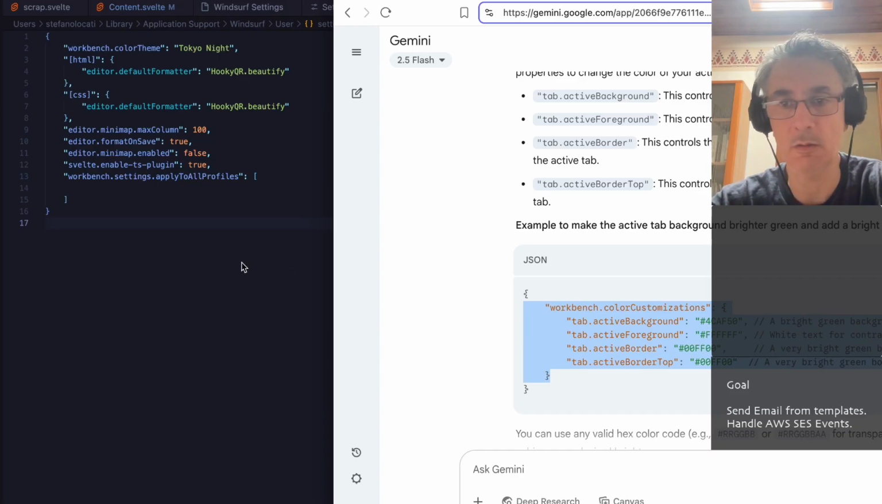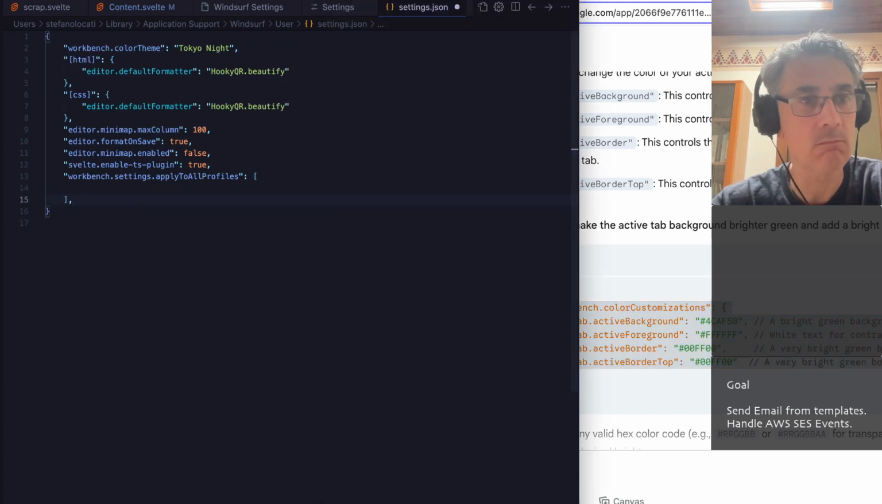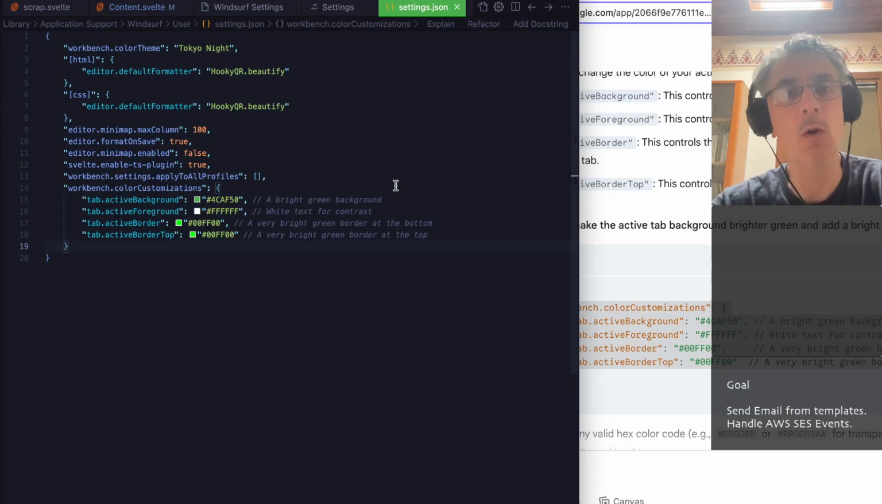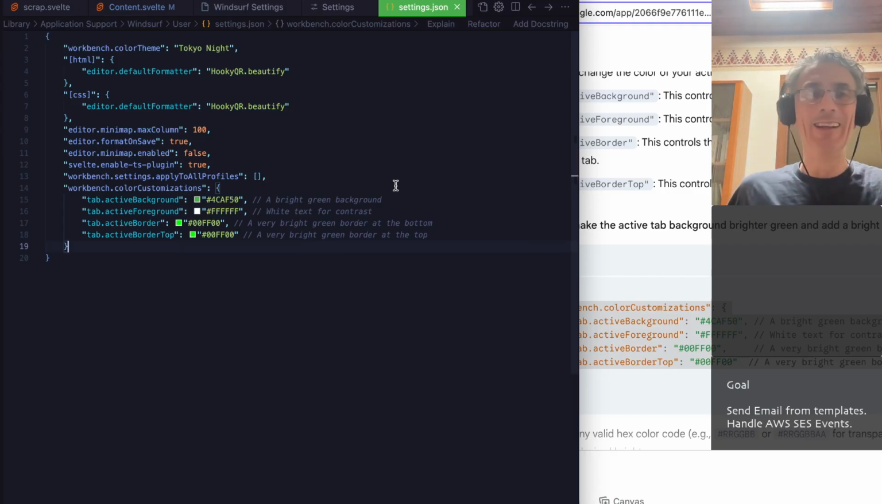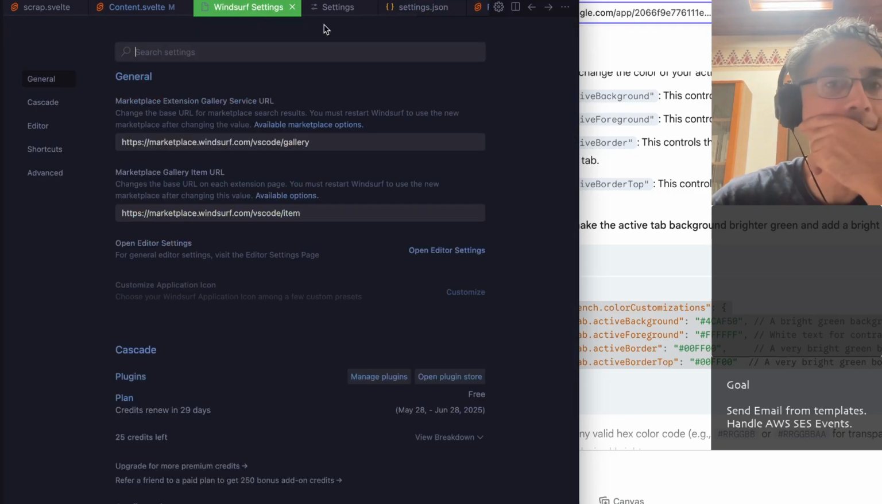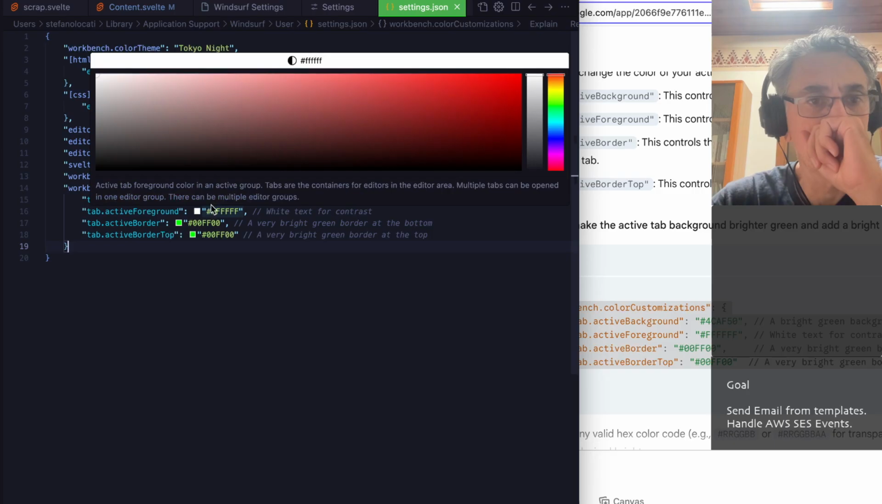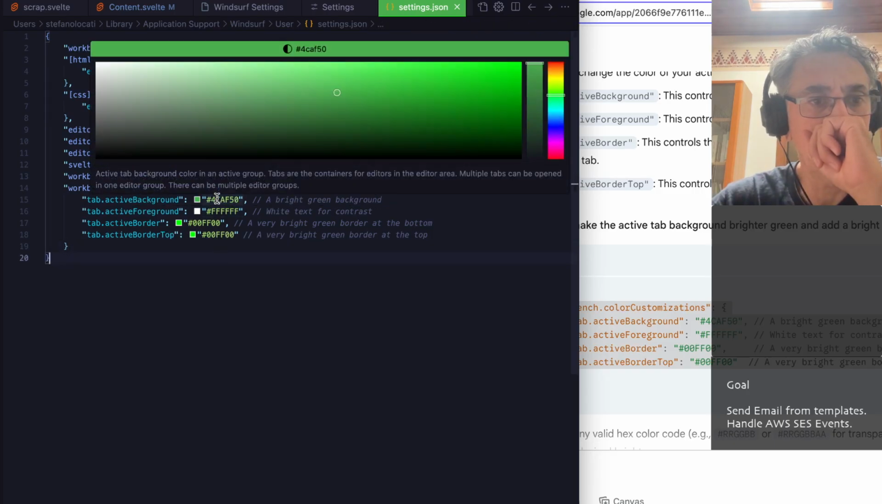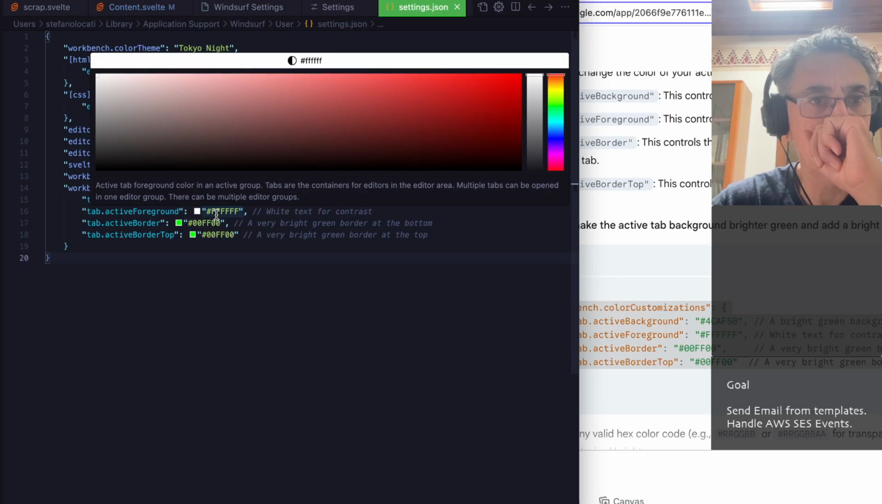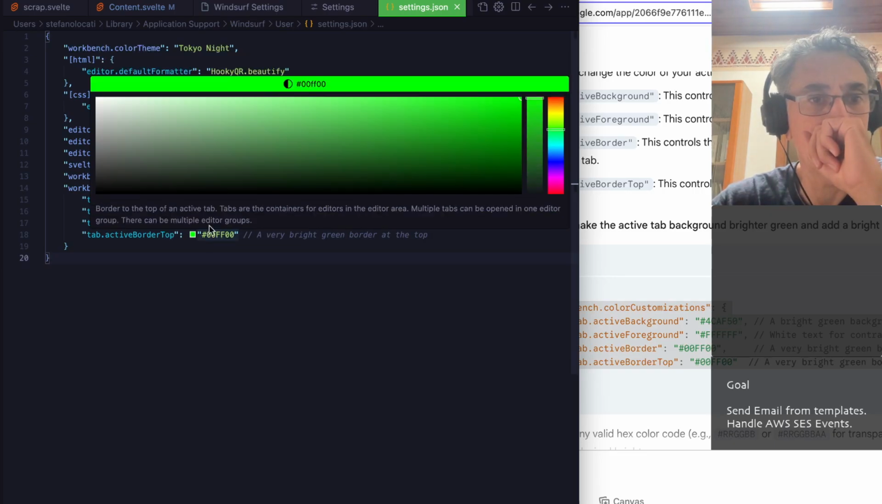Here's also some suggestion of colors. That's good. Ooh, that's even too much, but yeah, that's basically what I wanted. Let's make it a little less, more pleasant on the eye. Yeah. Active background, active foreground. Yeah, right, okay. And active border and the top. Oh, okay.